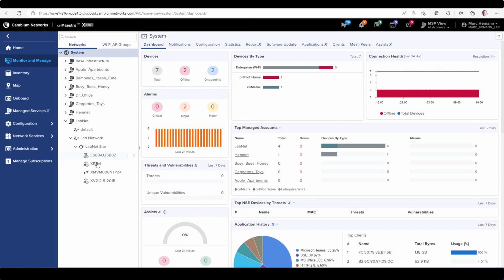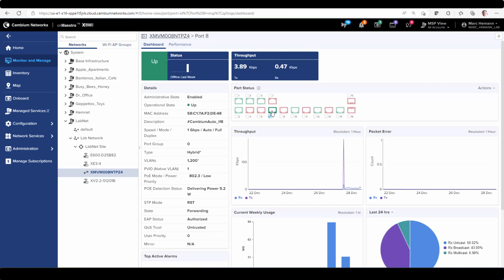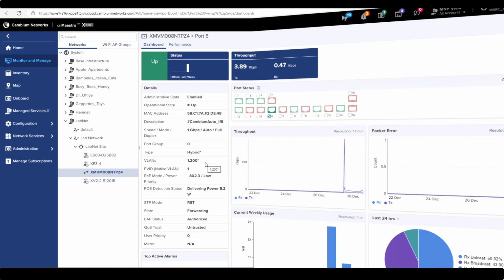When you go to the cnMatrix switch in the network tree and click on the switch port that the access point is plugged into, go to the Details section of the dashboard. A port that has been auto-configured by AutoVLAN has a description that consists of the string #Cambium auto and the port. Also, ports that have been auto-configured will display an asterisk in the port's VLAN membership.